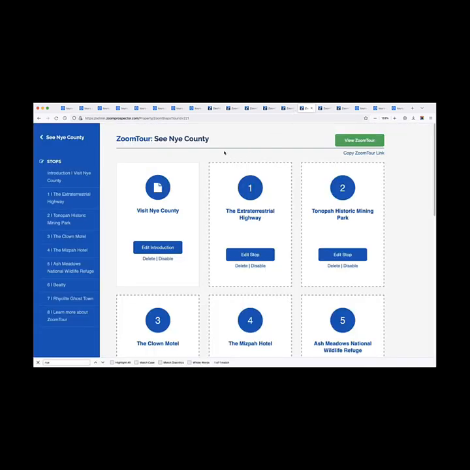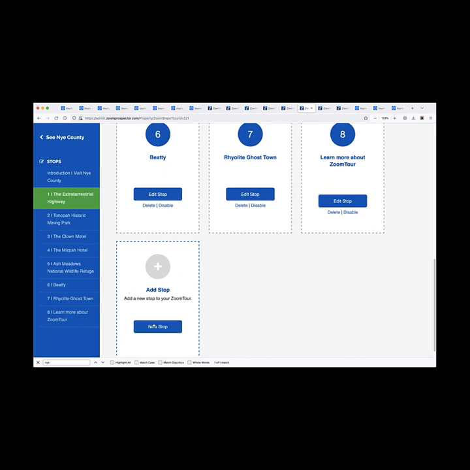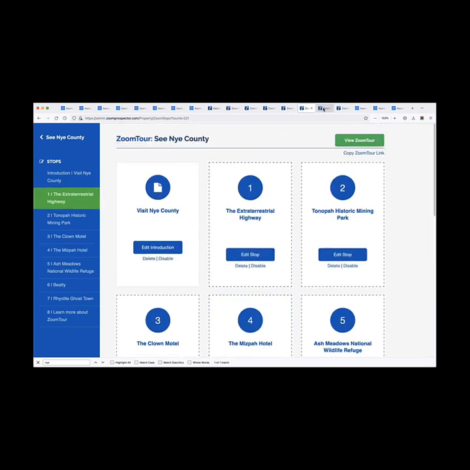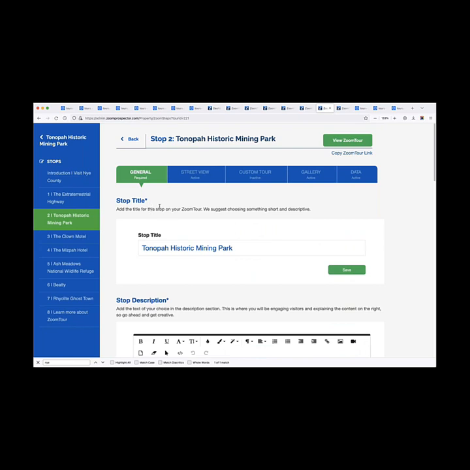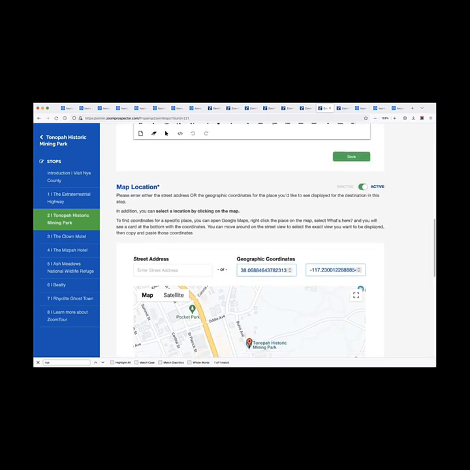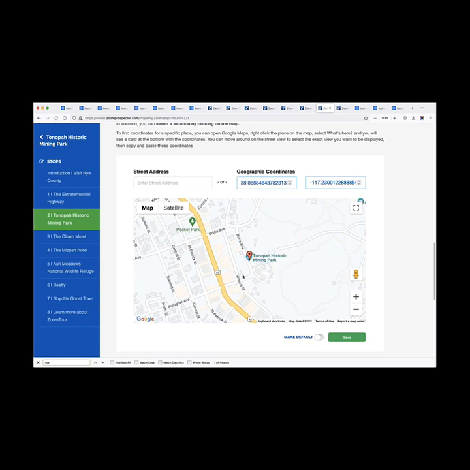For creating a tour, it is really easy. You'll come in, and this is one for an existing tour. You'll see a board where you'll simply add a new stop, and you'll get to work from there. Each stop has a general tab. So you give it a name and a site description. This is where you're doing a lot of copying and pasting. You're going to choose a location on the map of where it should be.